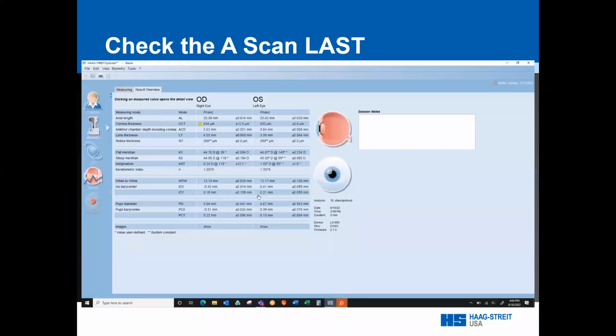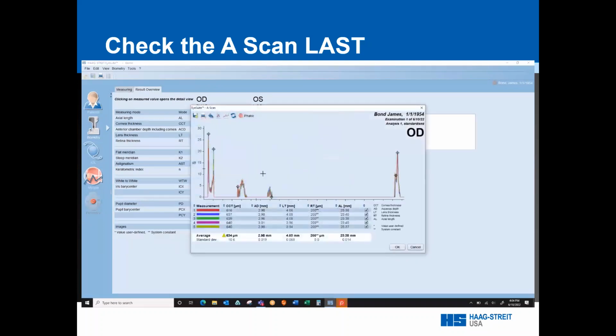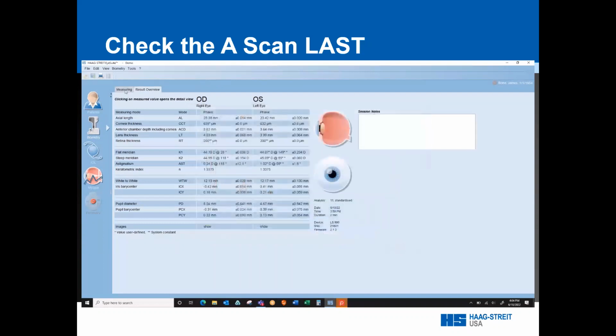When you're validating your measurements, I recommend reserving the A scan until the very end, because when you open this section and move a gate to resolve a caution, it closes the measurement session. So if you needed to take maybe one more scan with a rolled lid, you'll actually have to start a whole new session instead.